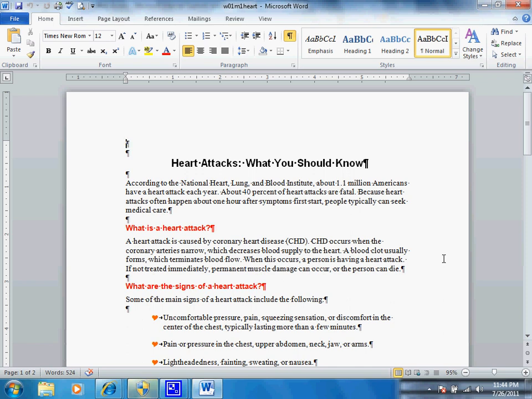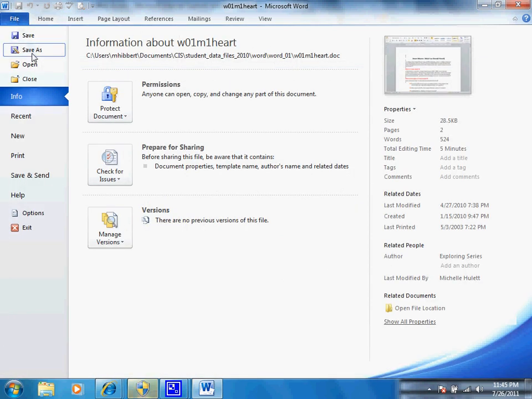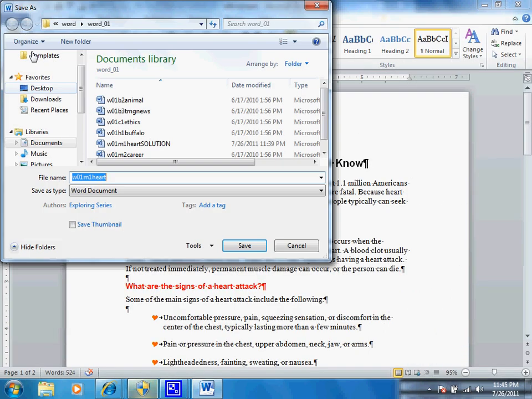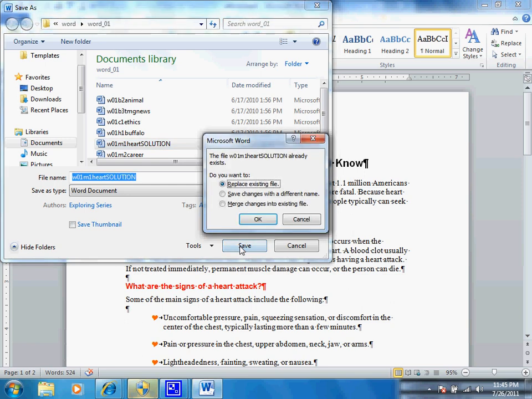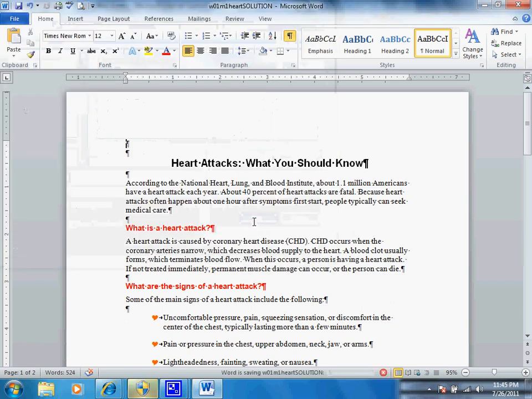Now they tell you to save it. You don't want to destroy your original. So the book tells you to put your first and last name. Sometimes I just like to put solution at the end of it so that I know that it's not the original file, but it's what I'm going to hand in.